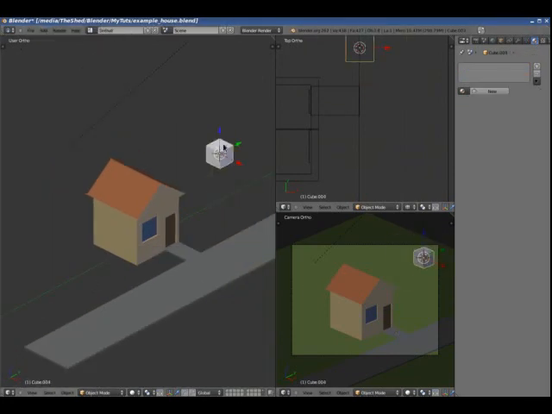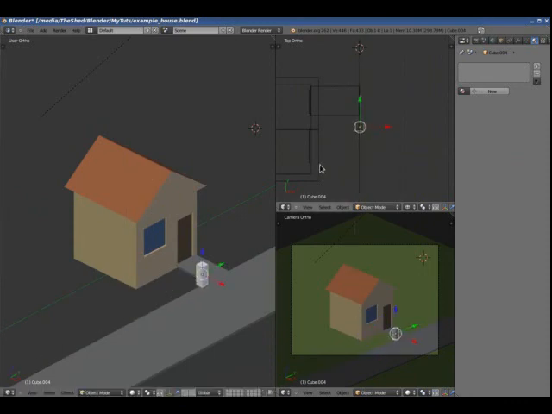And now we're going to add our fence. We're going to start by using a cube to make a single post.